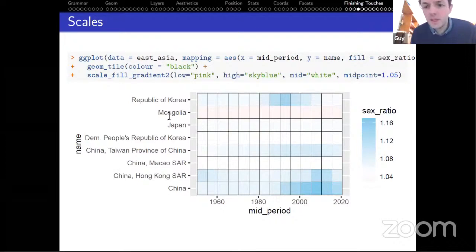Okay. Here's another example, but using the fill gradient. So here we've done a tile plot. So here we've had to define an x-axis as the time, the y is the country name, and then the fill is the sex ratio of birth. Yeah? And then we've created a gradient of colors ourselves rather than using this default blue.